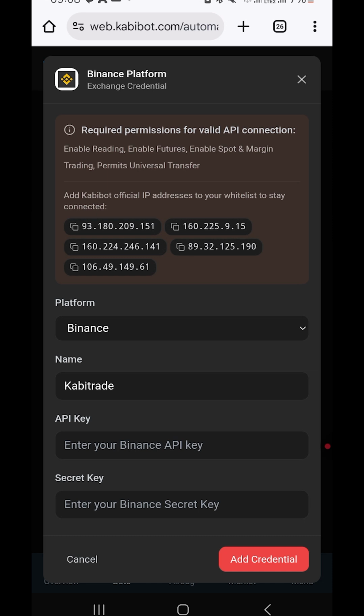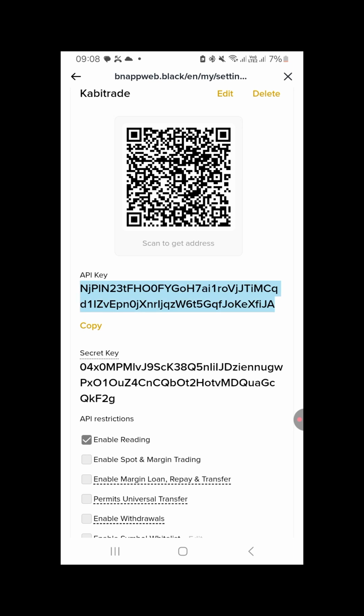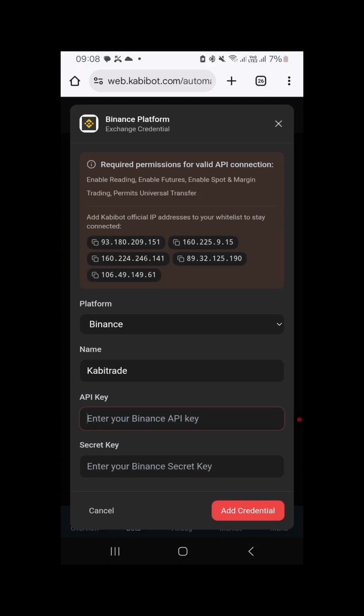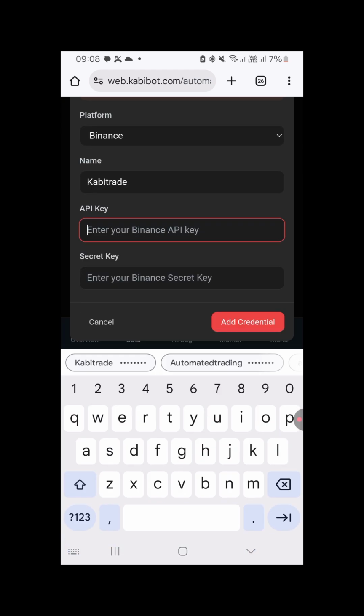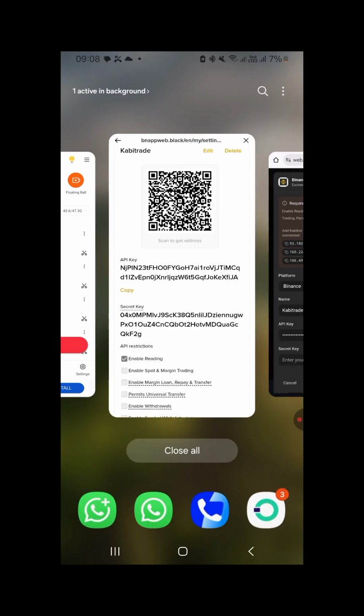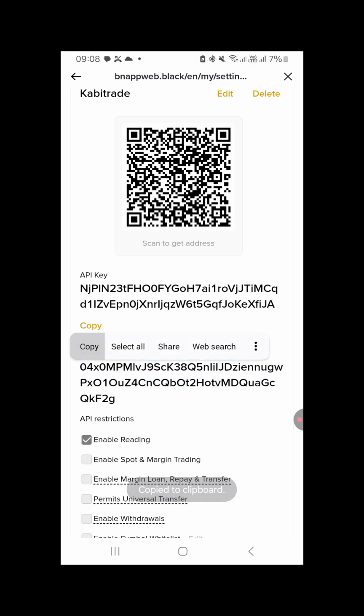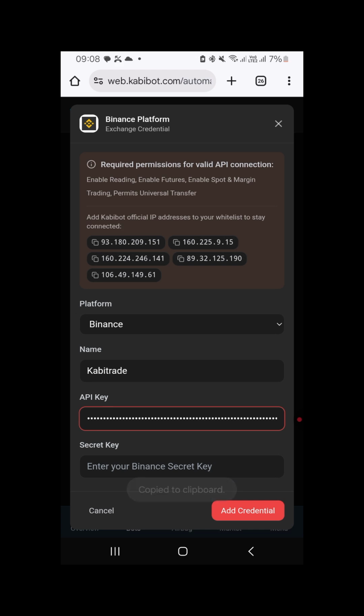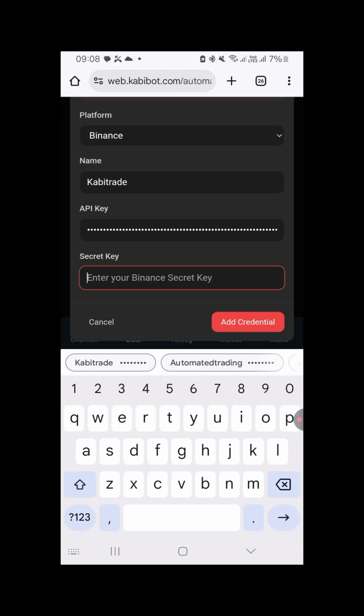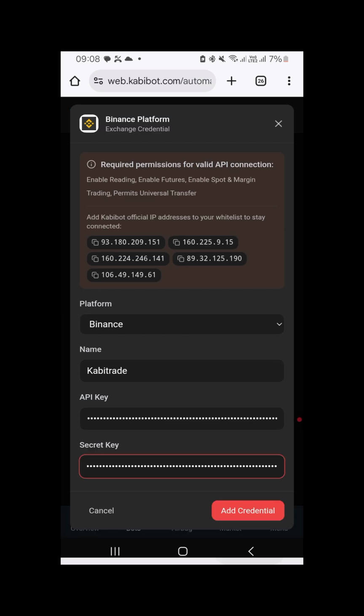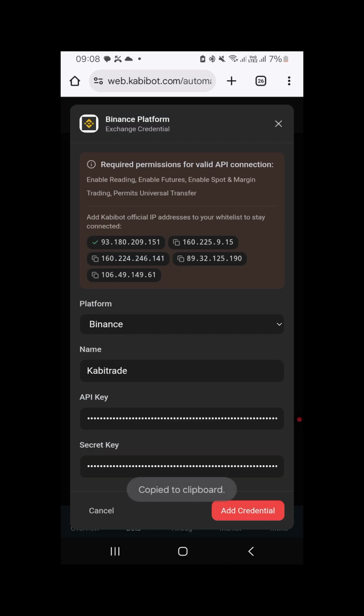So what you do is to go back to Binance and copy your API key. And once you copy your API key, paste it in Kabibot. Then you go back again and copy your secret key, and you also paste it in Kabibot. Remember, you are going to web.kabibot.com. So the next thing you do is to copy the IP address in Kabibot.